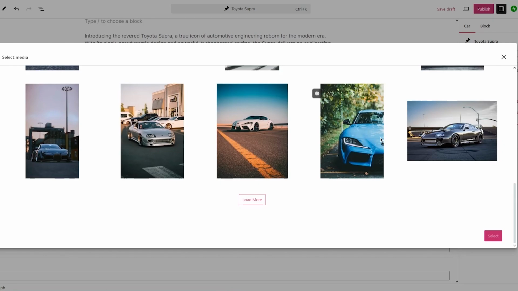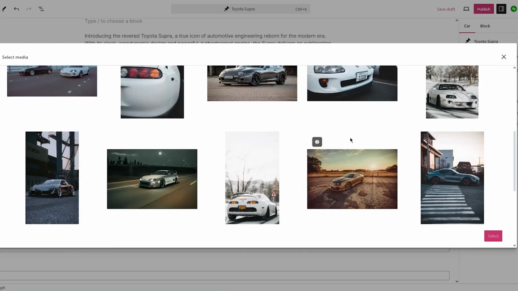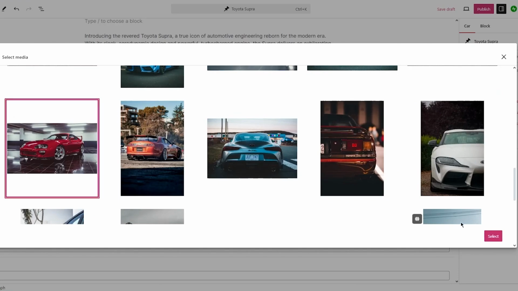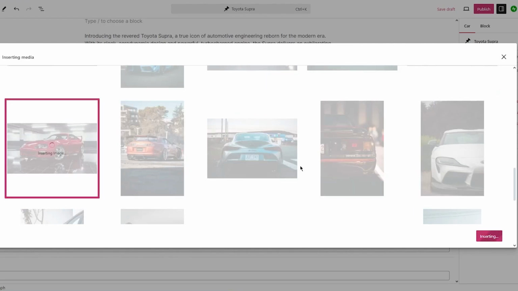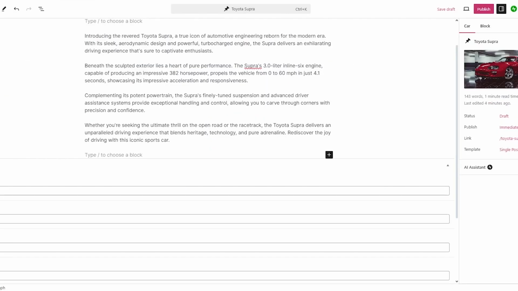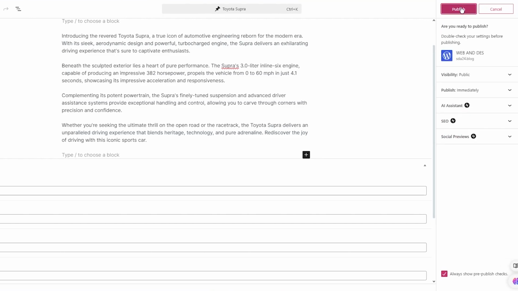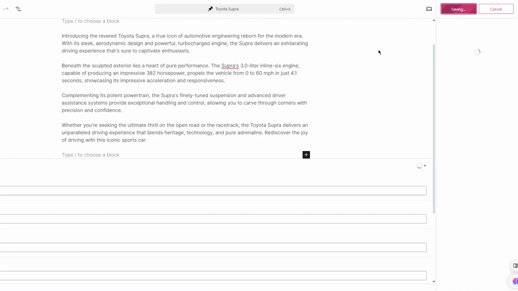So obviously you're going to make sure to choose the proper color of the Supra that you're going for. So here we have our red Supra. I'm going to go ahead and select this. And what it does is it inserts the image as a featured image in our section. And once you have done that, you're going to click on publish. And this will basically publish your add new car post.